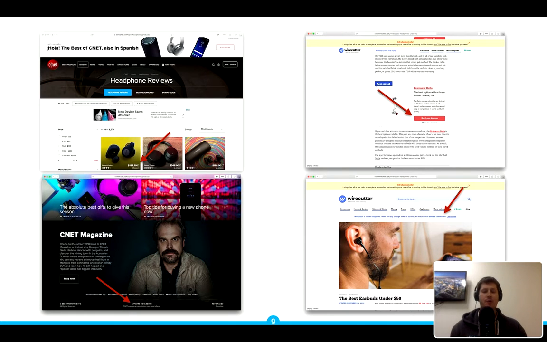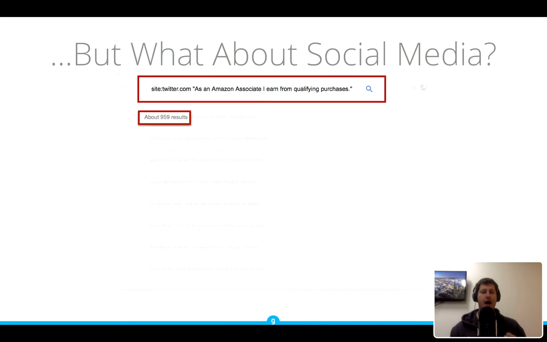CNET has it there at the bottom of the page. Wirecutter has it at the top of the page, but it's a custom terms of service. So again, be really careful about what you do. Don't just copy and paste from what you see on the internet, but be sure that you do it correctly. And we'll use that as a segue to talk about social media, right?